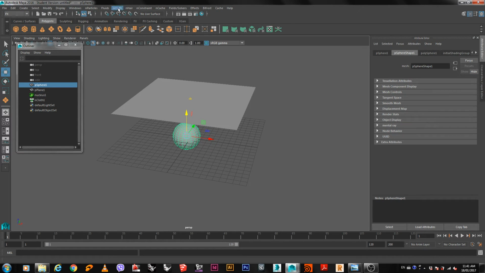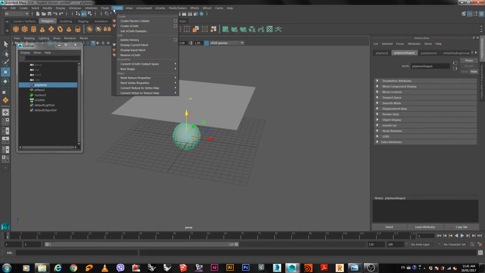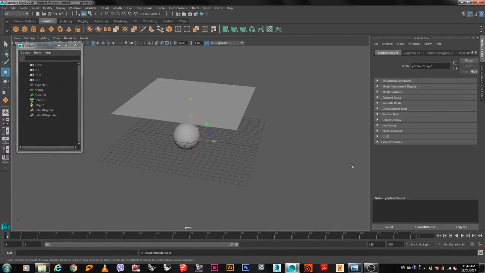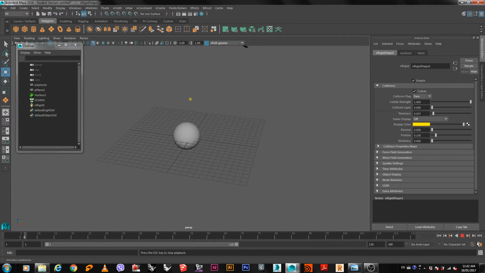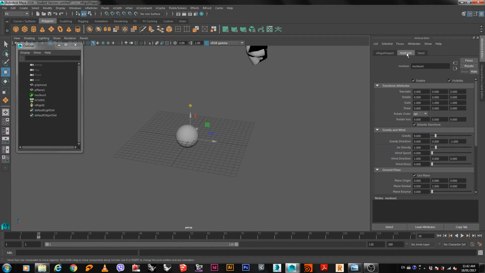Also, I can select my sphere, go to nCloth, and set it as a passive collider so that my cloth will collide into it, and now play my animation. Oops, it's going out. You might see that happening. The reason is, as I told you, it doesn't really understand Z is up or Y is up. You can just go there and change that in your plane. So plane normal 0, 0, 1 is the correct one.